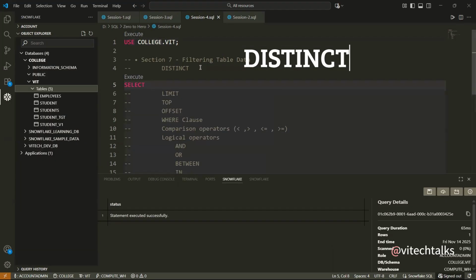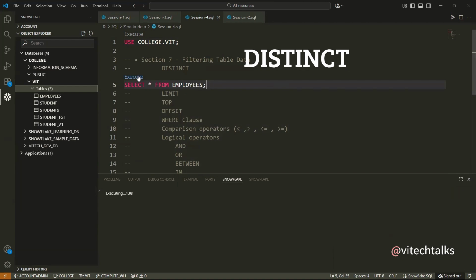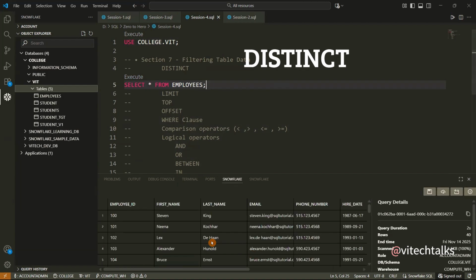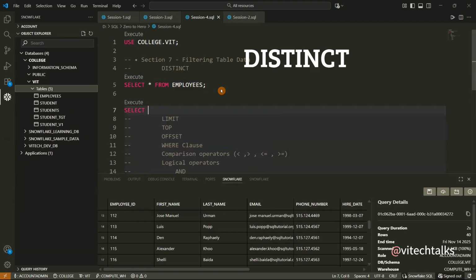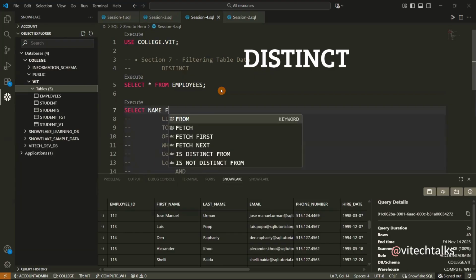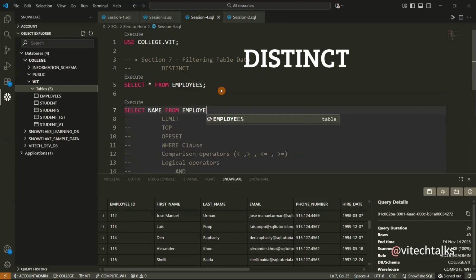Select. Normally how we write: select star from employees. Then execute it. It is going to print all the values. There are 40 rows. Now I want to print only names. Select name from employees.